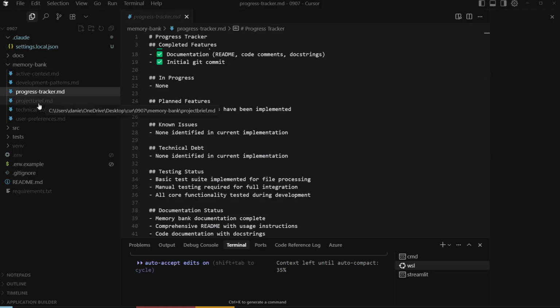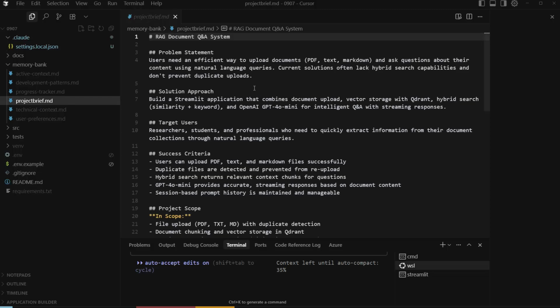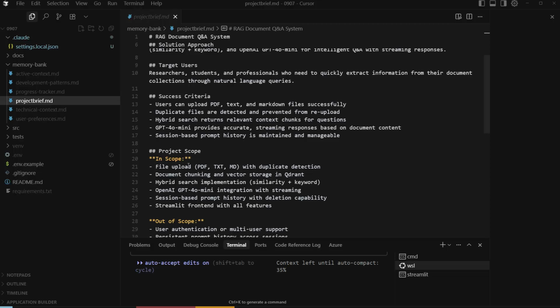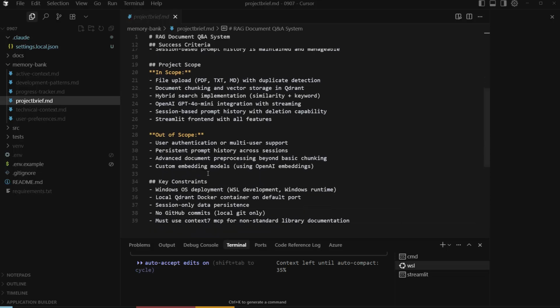So then we also have a project brief. This is kind of the PRD, if you want to state it this way. So this includes the problem statement, the solution approach, the target users, success criteria, and also what's in scope and what is out of scope, what are the key constraints. So this is actually really like a real IT project, because you also have there the constraints, you have the budget, you have what's in scope, out of scope, what are the KPIs and so on. So all this is included in here. That's also helpful to get a sense of what the project is all about. And that's what we provide Claude.